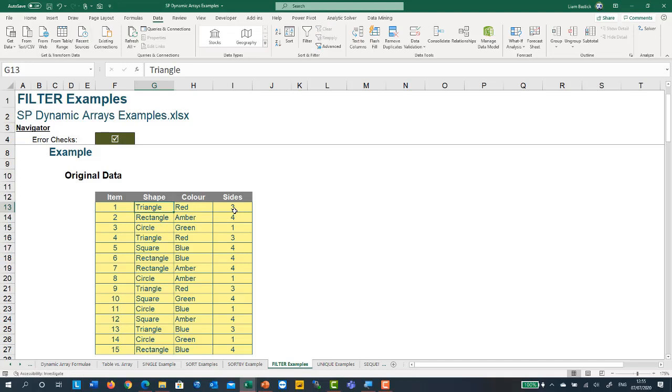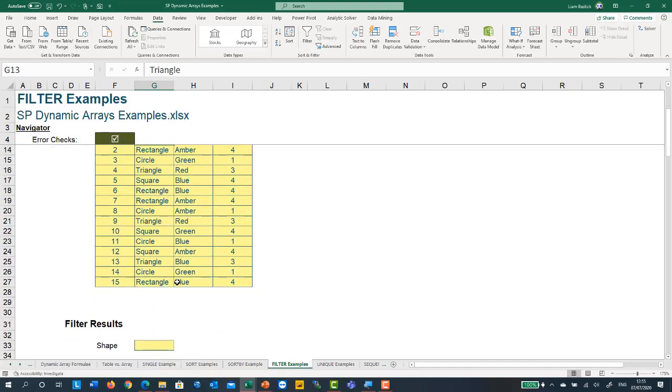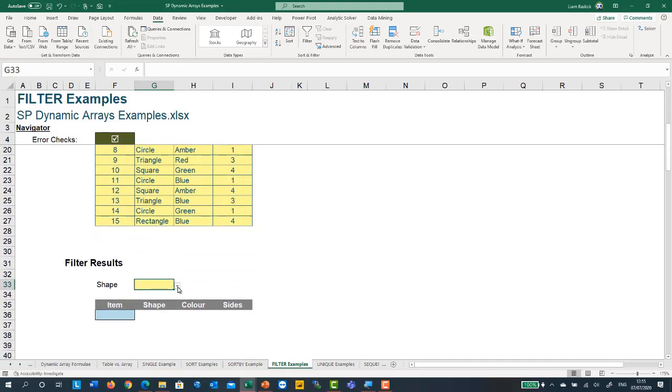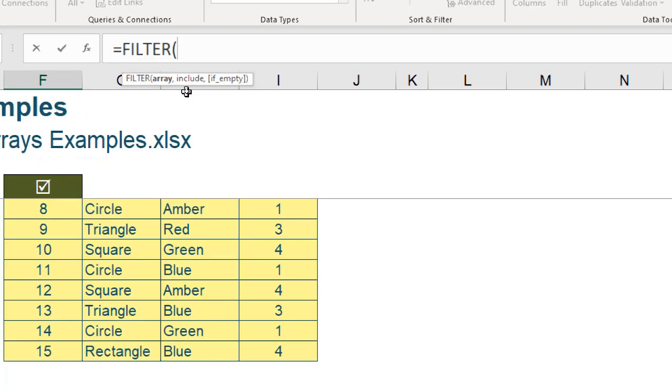It does exactly the same thing, but formulaically, and it uses filter. So I've got a little drop down box here I created, and I'll talk to you how I did that later, but I'll change it to triangle. And then in this cell, I'm going to use the filter function. So if I type in equals filter, here it is, and if we look at the actual syntax up here, it has 3 arguments. 2 are required.